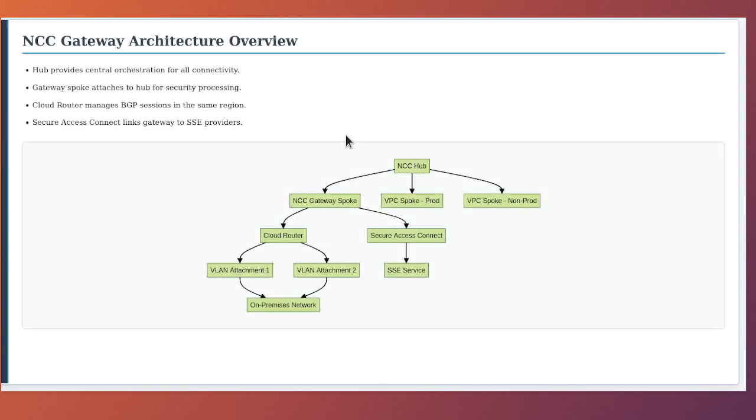NCC Gateway Architecture Overview. Let me explain the NCC Gateway architecture diagram that shows how all the components work together to deliver secure connectivity. The Network Connectivity Center Hub serves as the central orchestration point for all connectivity. This is a global resource that manages the routing between different spokes and ensures traffic flows correctly through your network. The NCC Gateway spoke is the regional component that attaches to the hub. This is where the magic happens. The gateway spoke is where traffic enters and exits the hub for security processing.